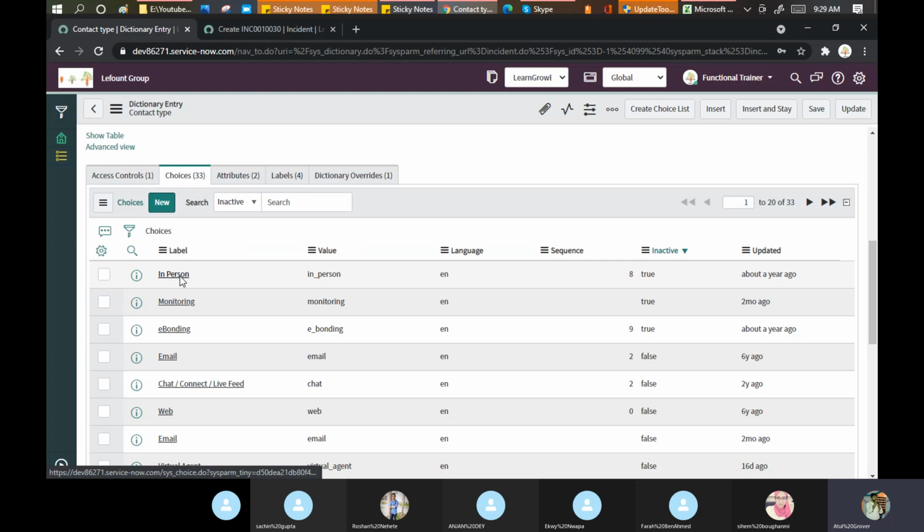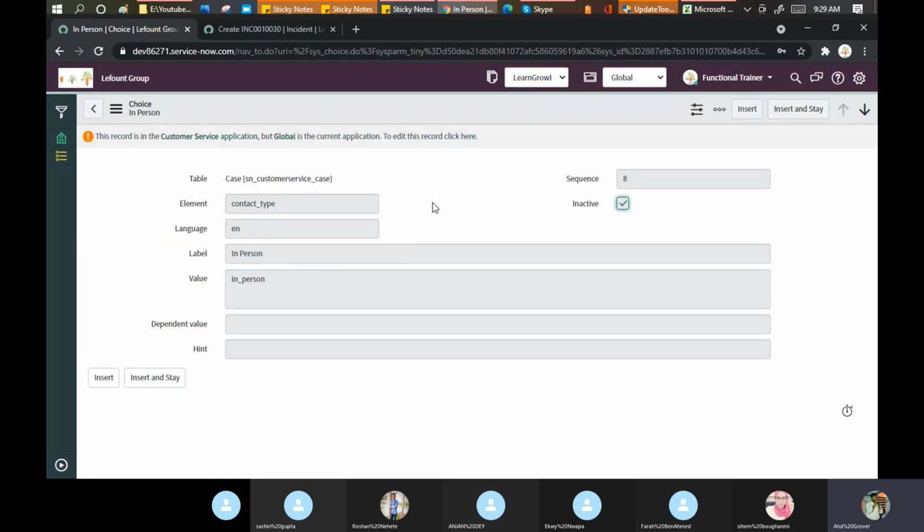Let me open this. Because this is used in the customer table, not in the user table or the incident table. Okay, this is a separate module. So now one more thing I want to introduce, or put in your thoughts now.